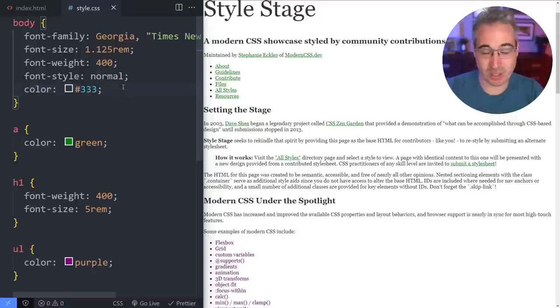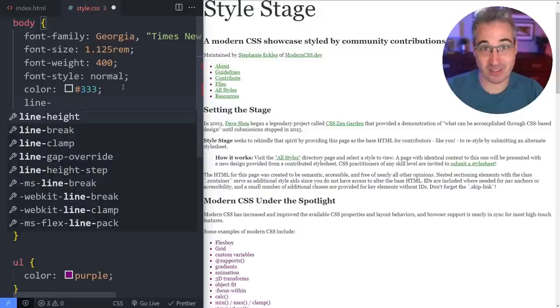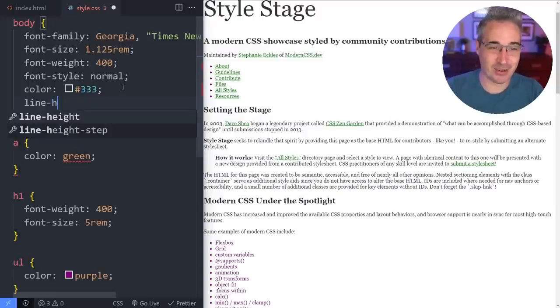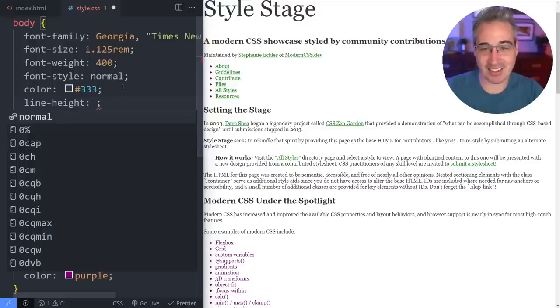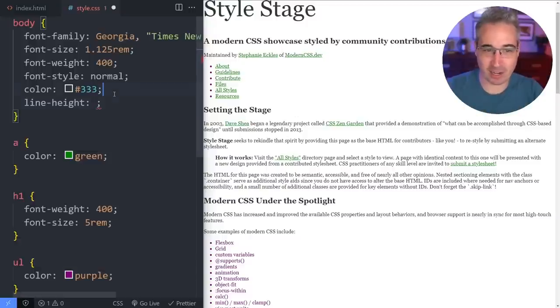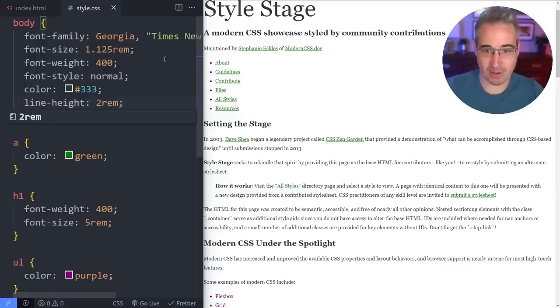Now, color is one of those ones that is pretty straightforward, but we do have another one, which is line height, which is one of the other ones that doesn't start with either text or font. Line height is the distance between our lines. If you're coming from typography, you'd know this is leading. And this is a weird one because you can put pixel values, you can use rems, so I could say 2 rem here and put a lot more distance between my lines.